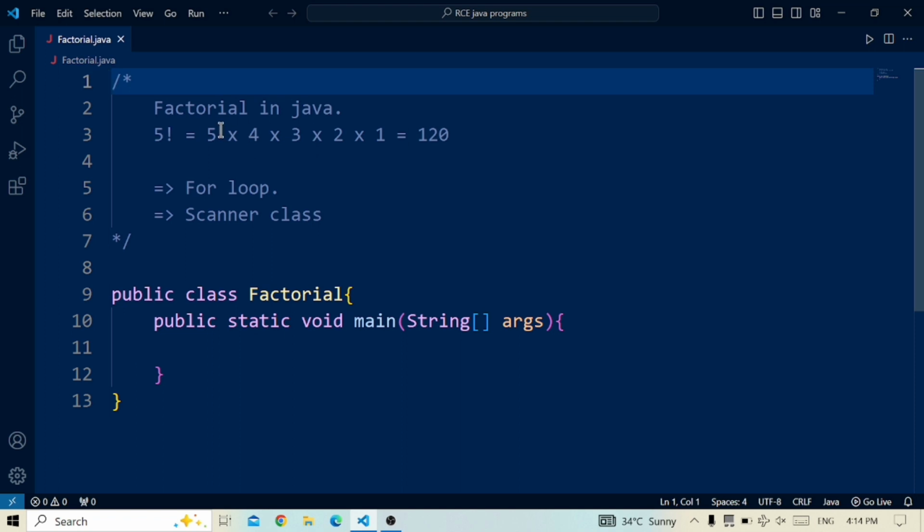To find the factorial of a number, suppose I have 5 factorial. 5 factorial is nothing but 5 into 4 into 3 into 2 into 1. It starts from that number and ends at 1. The important thing is that you should know what the for loop is and what the Scanner class is. You should know both of these concepts.